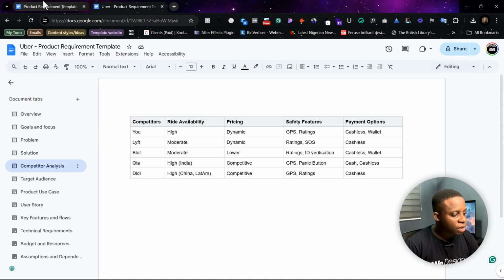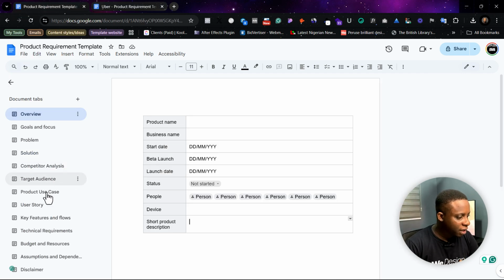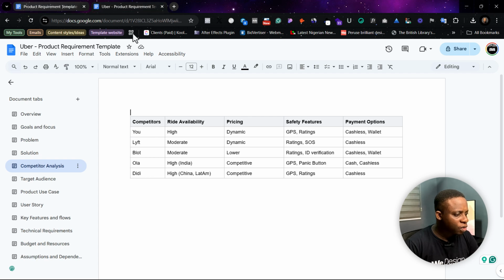Competitor analysis. This is where I think I stopped on the other side. If you look at the competitor analysis here, this is you, which is Uber, right? If you check here, you have ride availability, pricing. So if I was a fintech, like I'm currently managing a fintech company, I can put pricing here. This whole table can just be pricing.